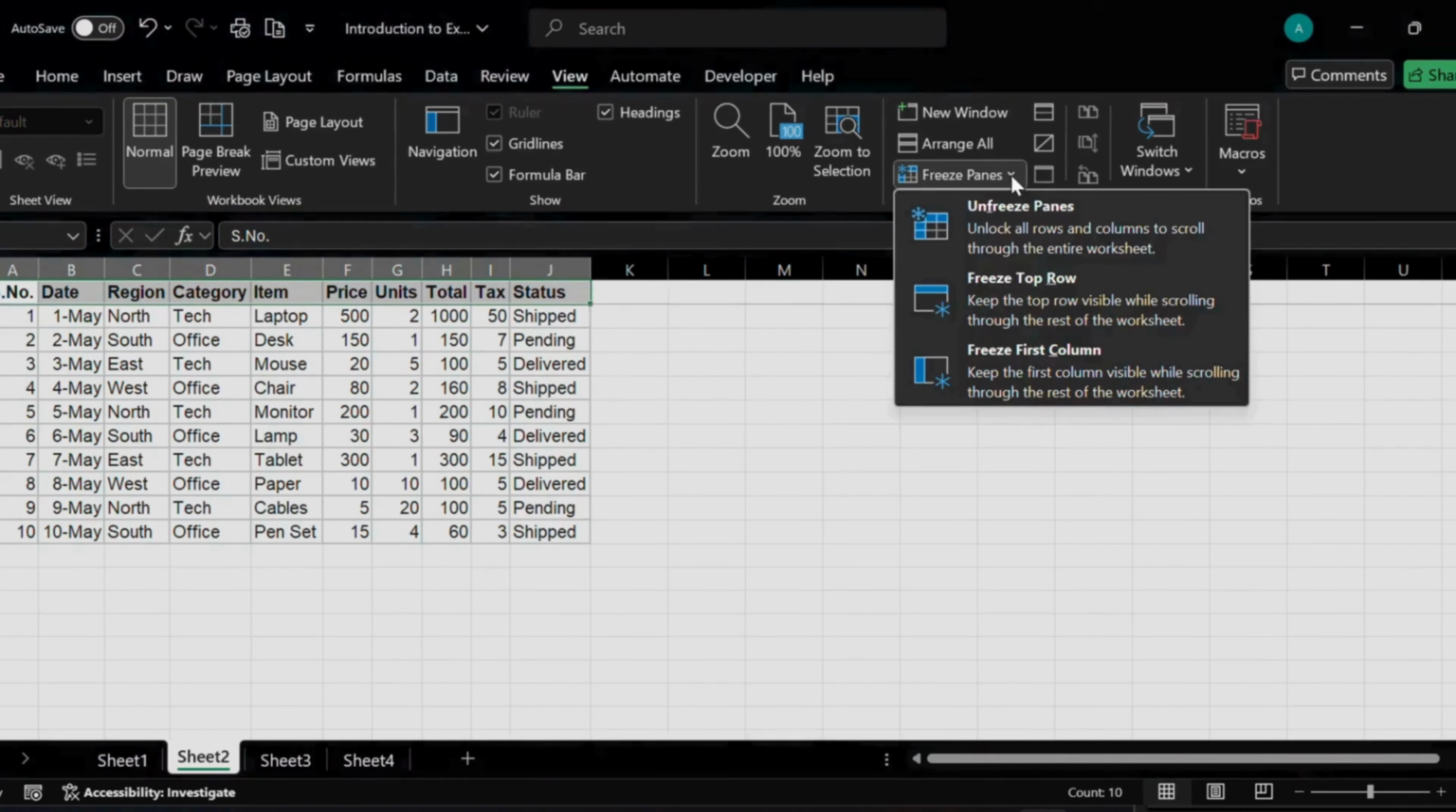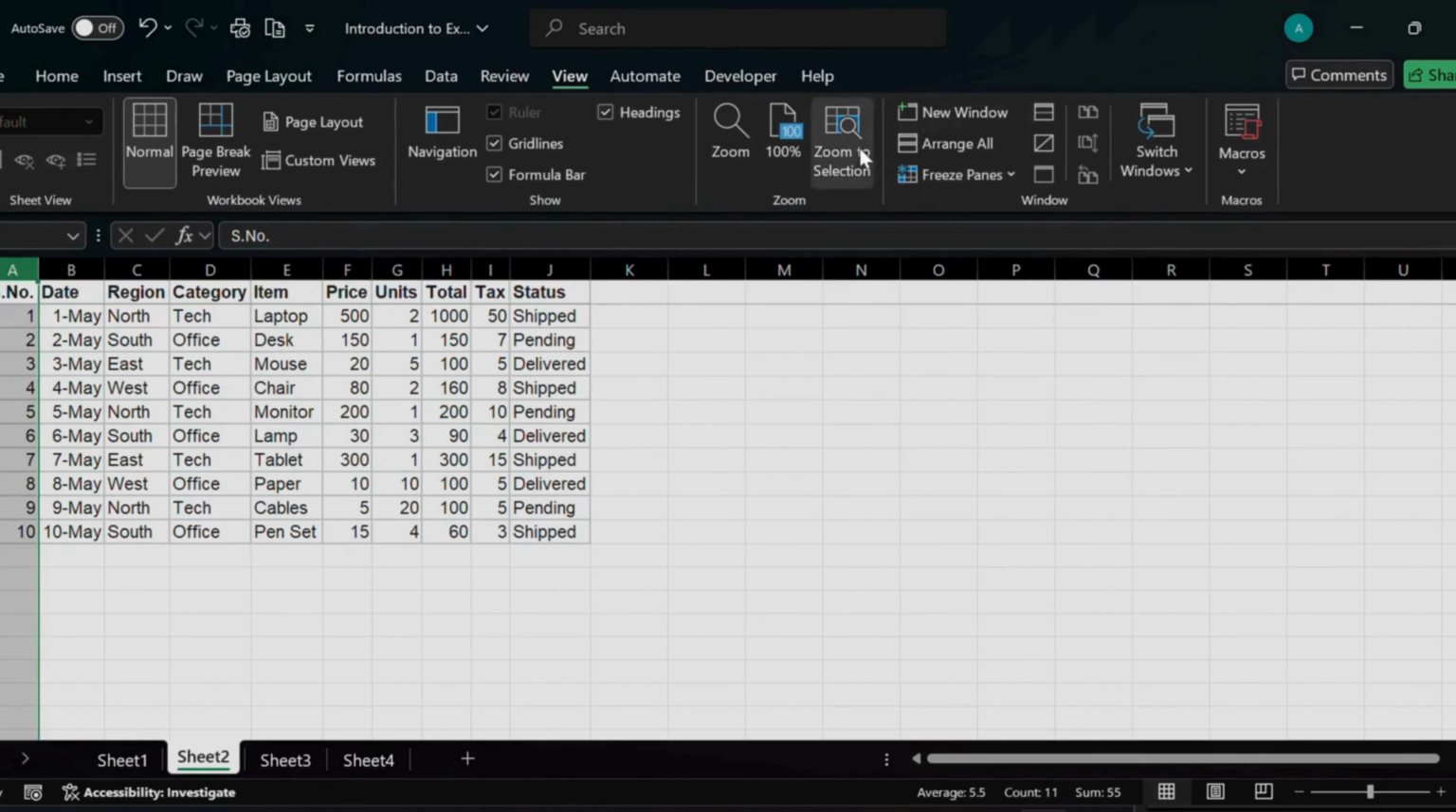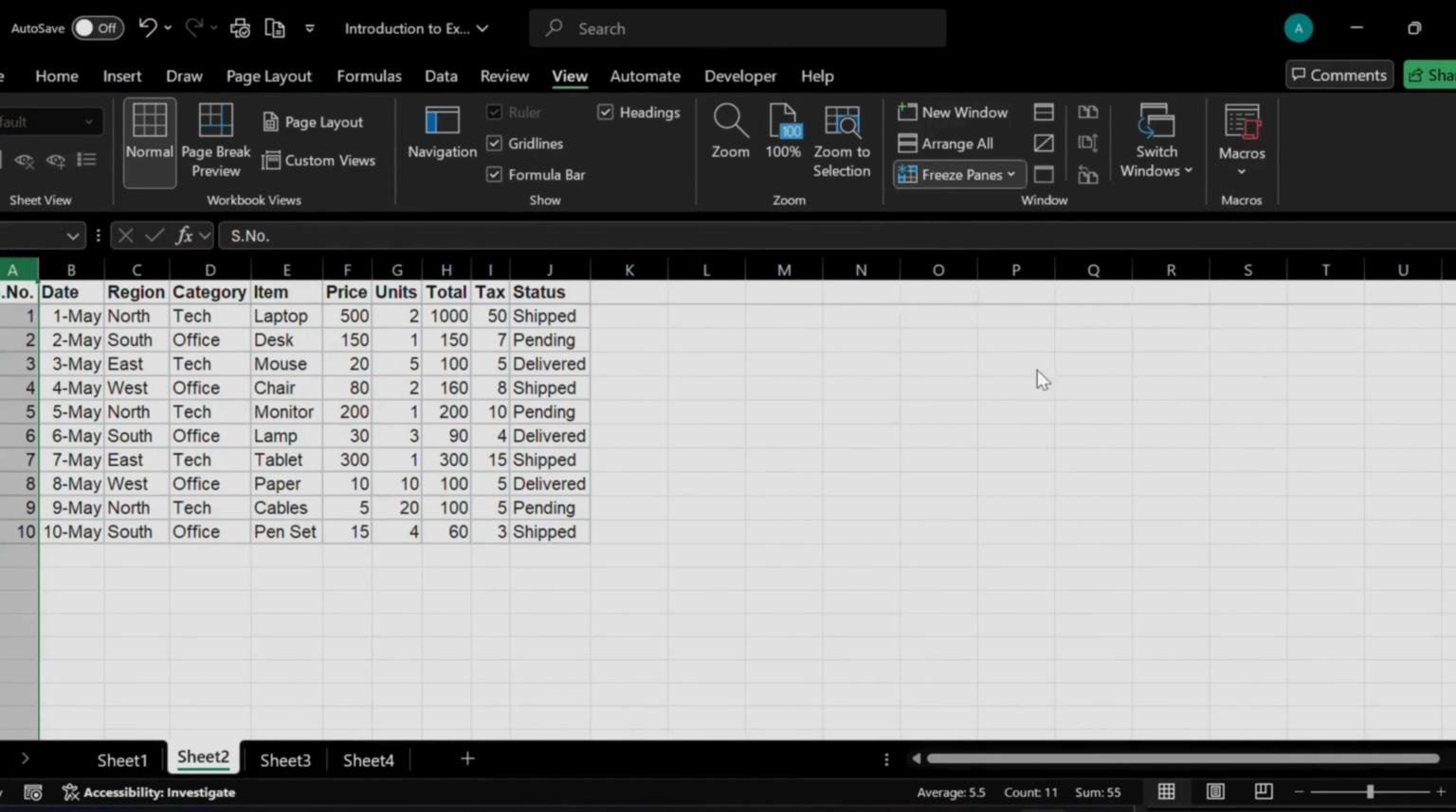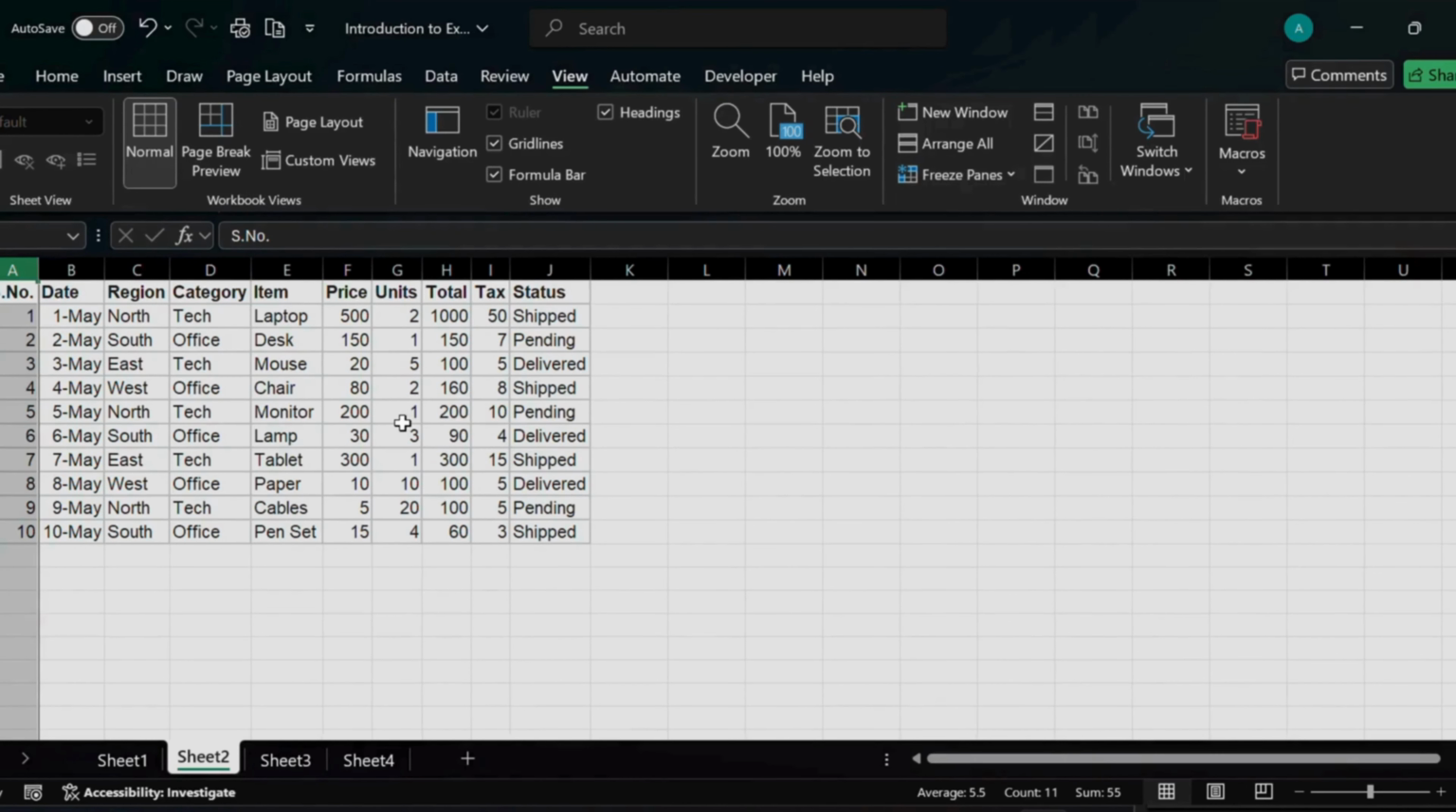You also have the option of freezing the first column when you have a large number of columns. So you can select this and freeze the column, right? Now if we go towards the right, you can see the first serial number option is frozen.